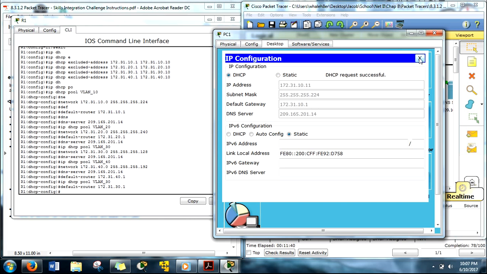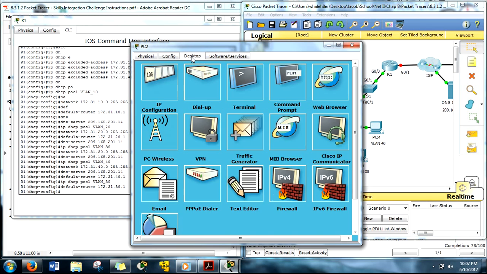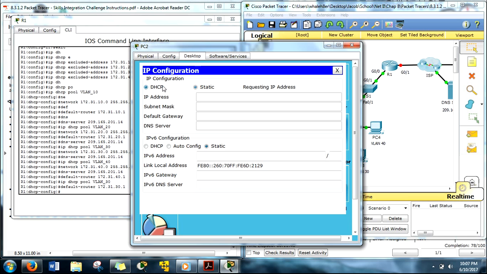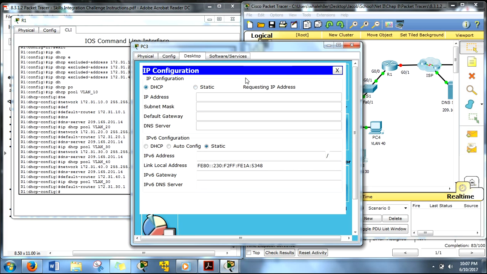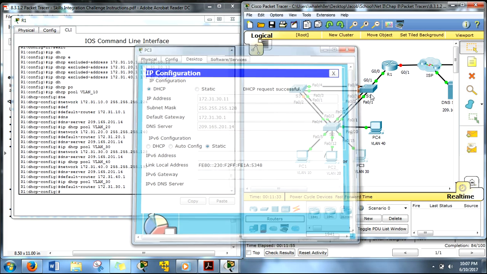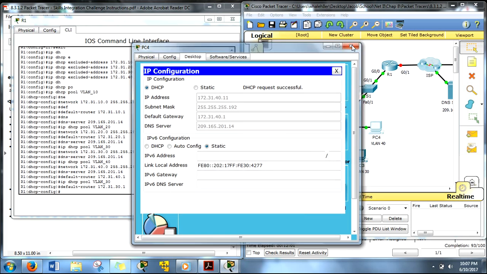DHCP. So that one worked fine. What we're looking for is we don't want to see anything in the 169 range. If we have a 169 address, you did something wrong. Or I did. Well, looks like we're doing good so far. There we go. We got all of them done.